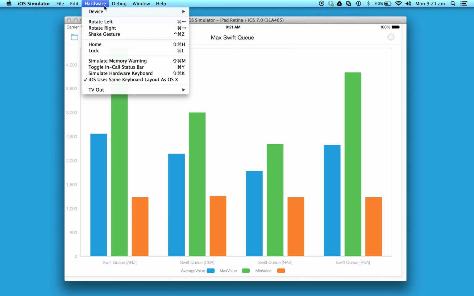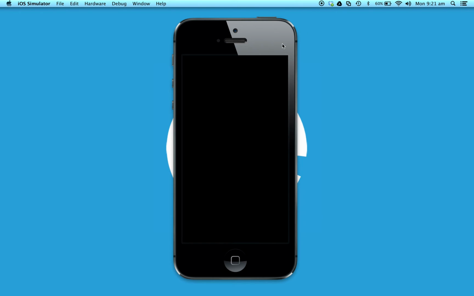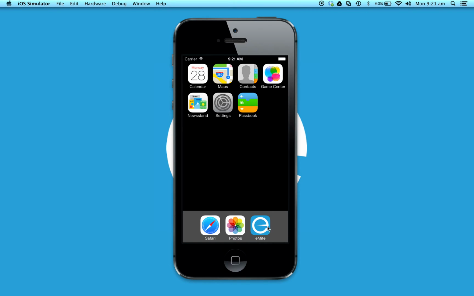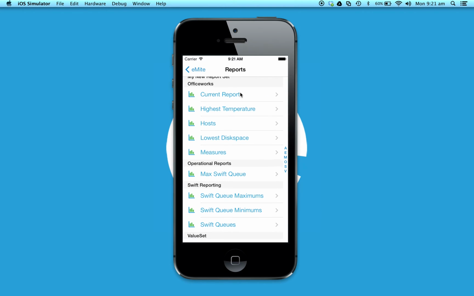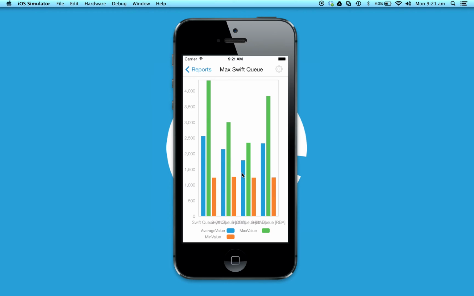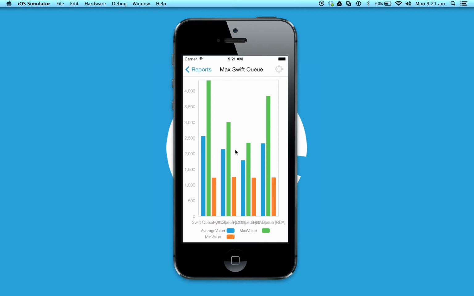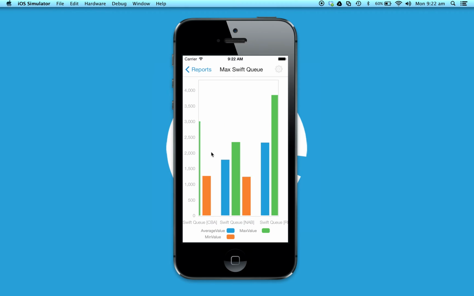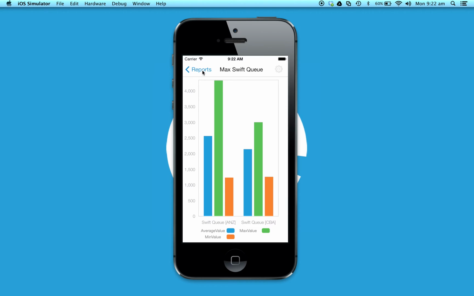Now, if you didn't have an iPad and you only had an iPhone, that doesn't matter. Just load up the iPhone. Open the eMite interface, open up the reports, find the operational reports, and that's what it looks like on the iPhone. Now let's say that you wanted this in portrait, you didn't want it in landscape, you couldn't quite read those names. Well, pinch and zoom is fully supported in the iOS interfaces on iPad and iPhone.